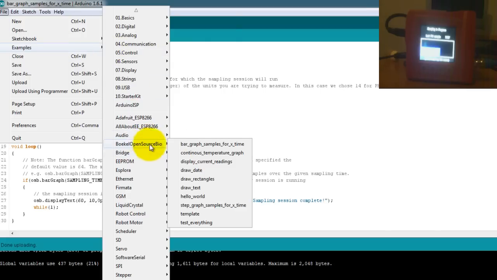We also have other examples. You can go ahead and run those, but I just wanted to show you the ones that you will probably be using the most, which are the graphing and maybe obtaining the date. The other ones are just showing you how to draw rectangles, draw text, and like I said, we have a template. We also have the display current readings example, so that one will show you the current readings for whatever probe you have selected in the menu.